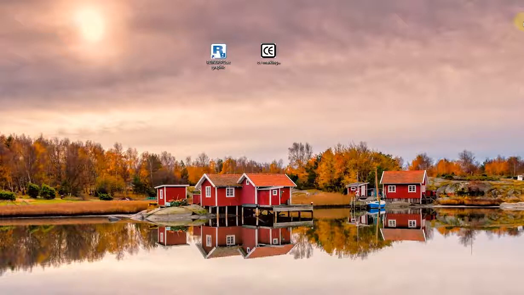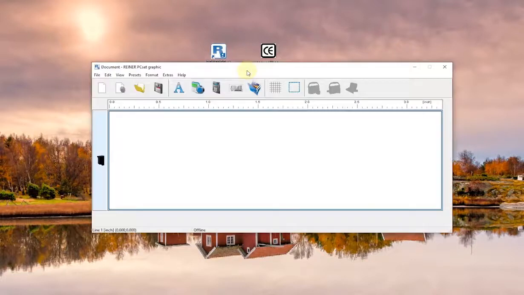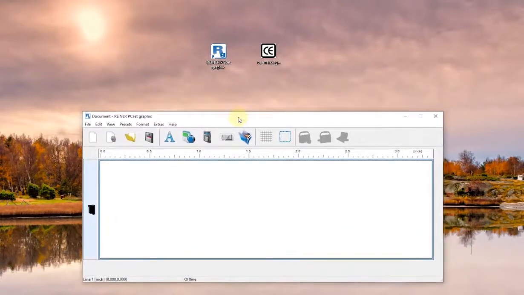The first step is going to be to click on the Reiner PCset graphics software to open it. This is the icon right here. Currently, I'm on the 1025 view. This view has one large window. If you look up on the right, you'll see the icon that looks like the 1025 right here. It will be grayed out if the machine is not plugged in, as is shown now. It will be lit up if the machine is on and plugged in via the USB or connected via Bluetooth.